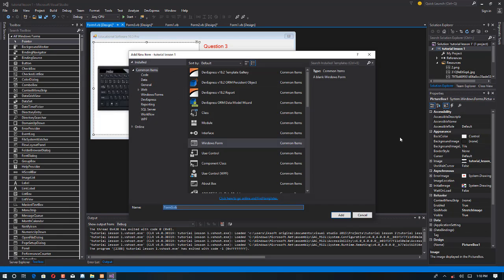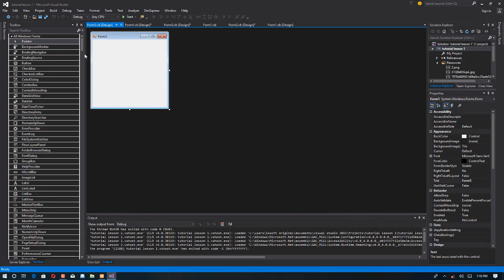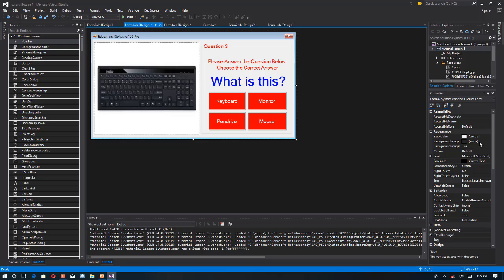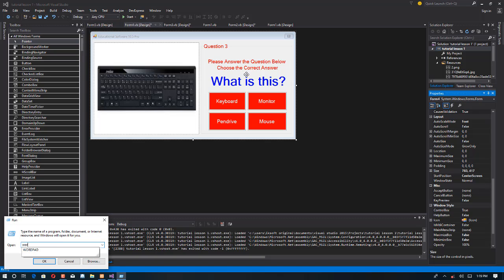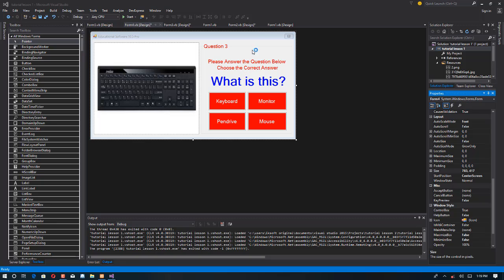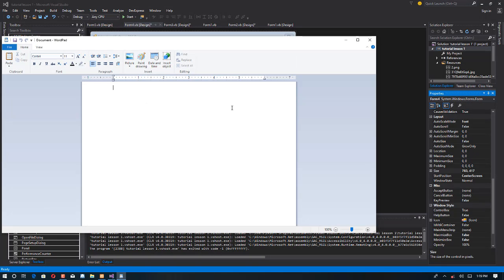So I will create a new Windows form, which is my question 4, my form 5. So for my question 4, now I copy the size of the form. Just copy the size, something like this. So WordPad, what I say, maybe you can paste the form size. So the form size, we paste.